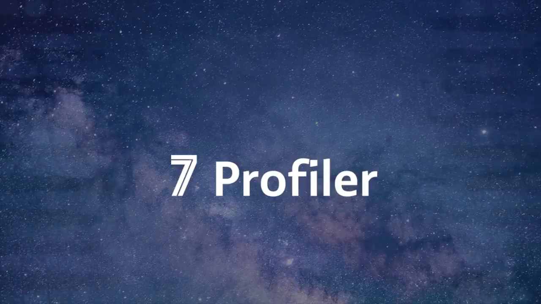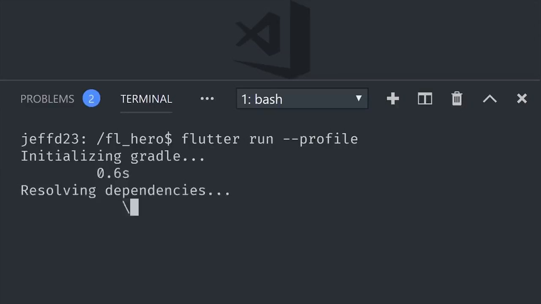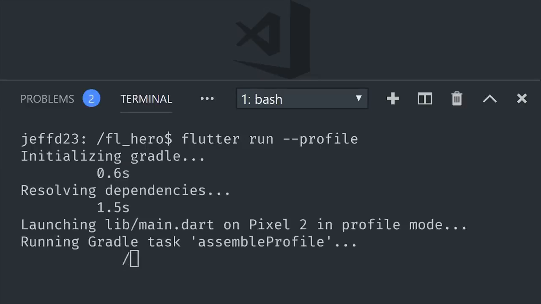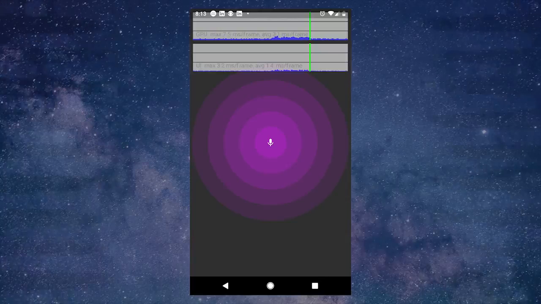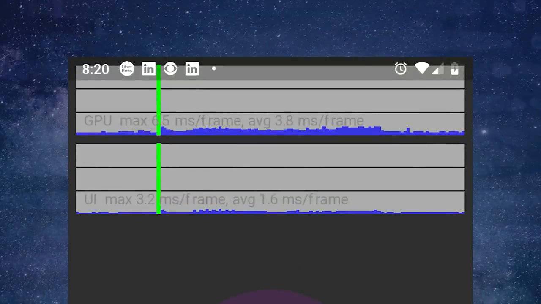Flutter actually has a built-in performance profiling tool that you can use on an actual device to determine how well your app's performing. Now, this only works on physical devices and not emulators, but you simply run your app from the command line using the profile flag, then enter capital P, and that will show this overlay on your device. If you see any red bars as you're using the app, then you know that you have a performance bottleneck that needs to be addressed somewhere.